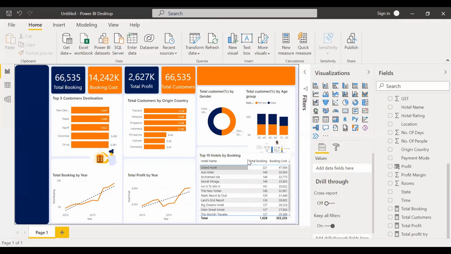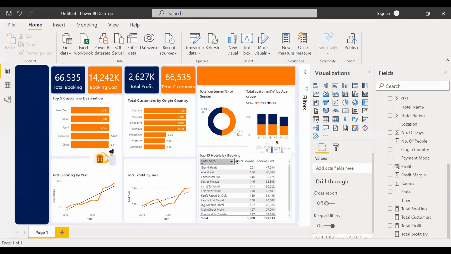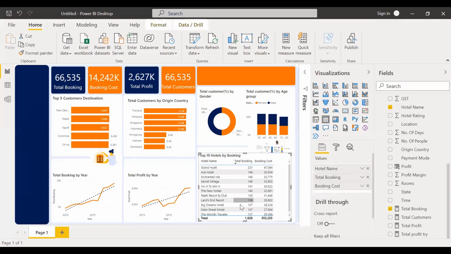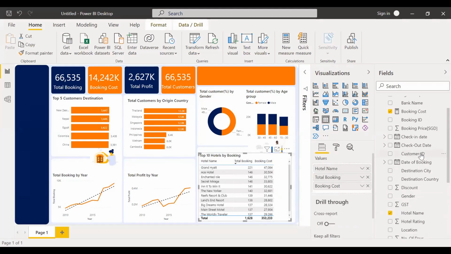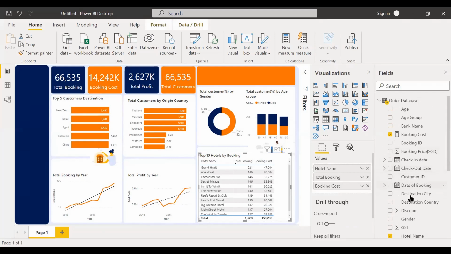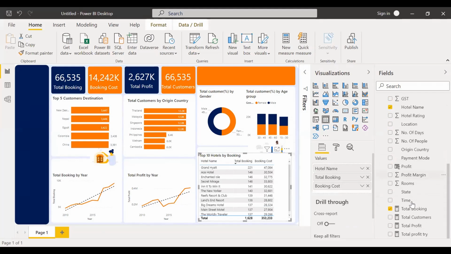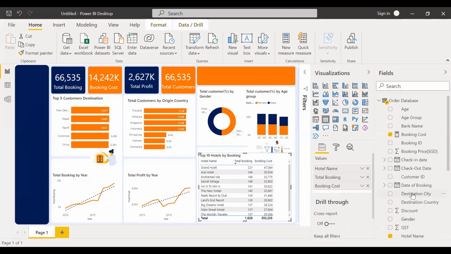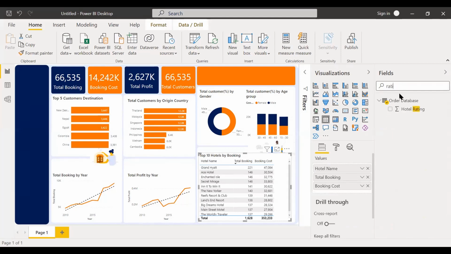Okay. Now the next thing that we are going to do is to add the rating. Okay, the rating for each of the hotels. So what we can do is that there's a column here which has the rating. There's a column where we have the customer rating. So I can actually search for it. I can search for rating, and this is the customer rating. So I can add this to the visualization.